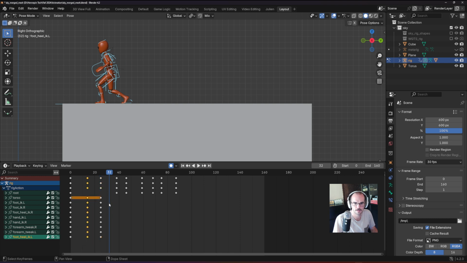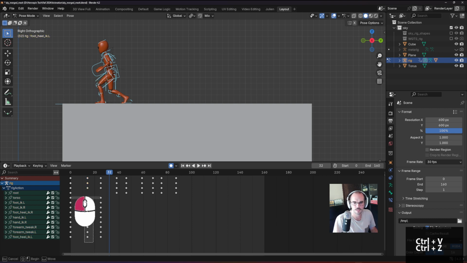Now we'll try it again here. The torso is not moving at all, so I don't know why I'm copying that. Paste, copy, paste. Select all these. Copy, paste. There we go.